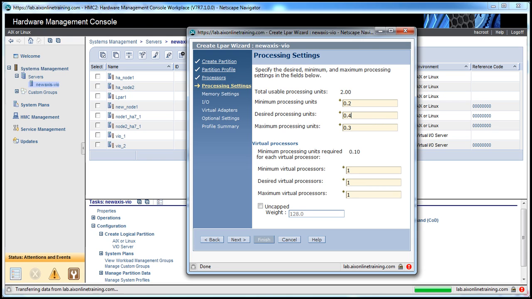It will show 0.4 processing units in the system, and the maximum value is the maximum processing units. So by using the DLPAR activity, we can increase the logical partition CPU size from 0.4 to a maximum of 0.5. For example, if I give 1 here, I can increase dynamically without reactivating the partition from 0.4 to 1 processing unit.